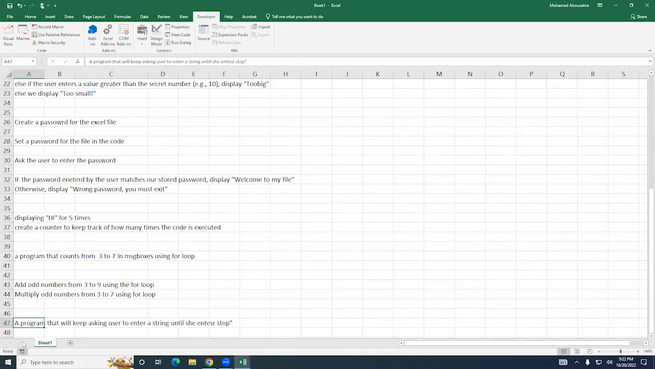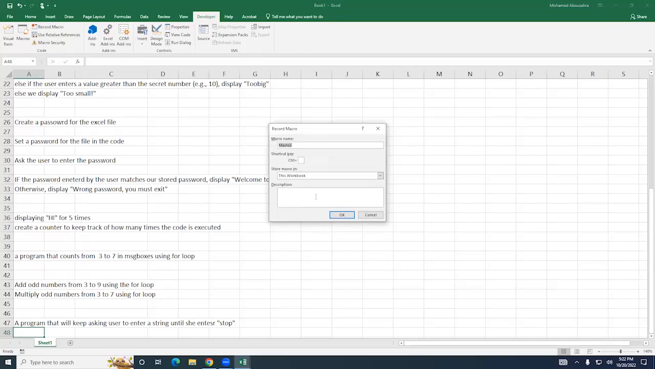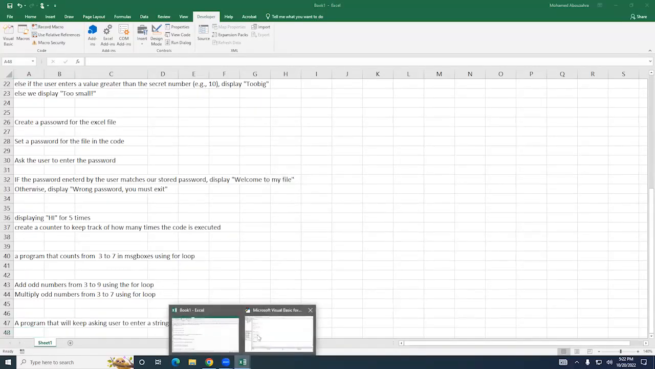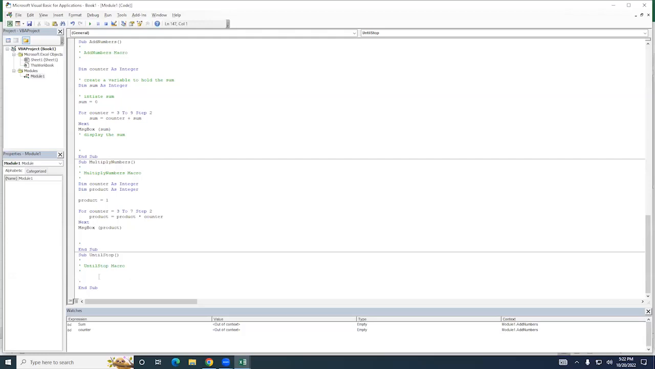So we'll do this very simple program, a program that will keep asking the user to enter a value until this user writes the word stop, and then this will end the program, right? Okay. So let's see how this is done, right? So I'm going to record a macro. We'll call it until stop, or whatever you want to call it. It doesn't matter. Okay. And let's see how we can write this code.